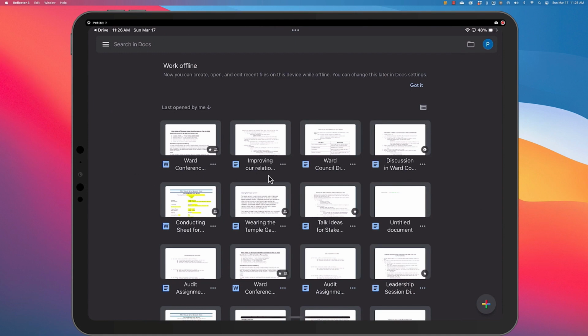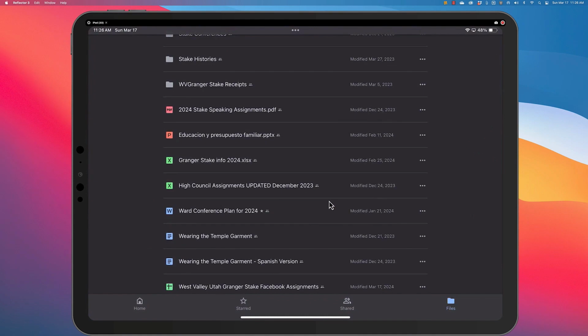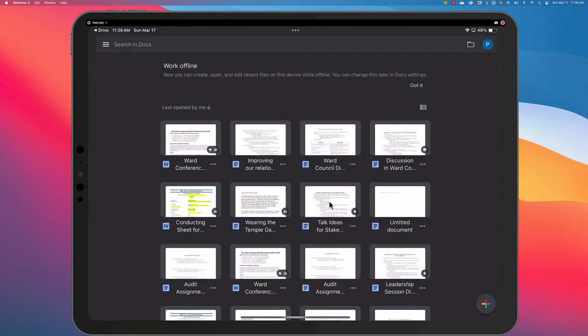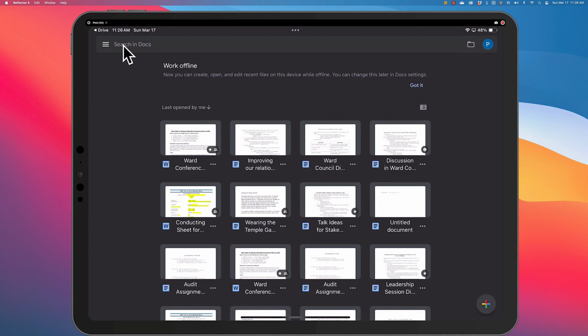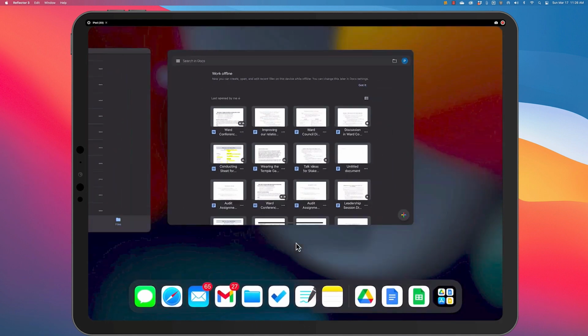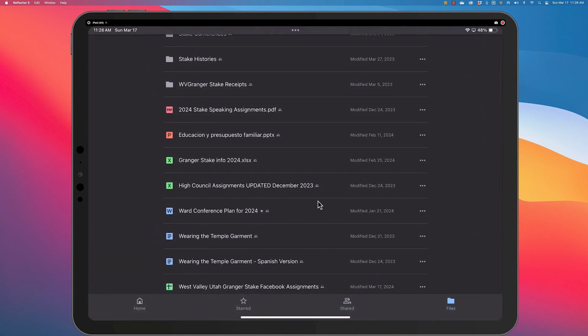Now I'm still in Google Docs, so that's one of the tricky things about using all this stuff on an iPad. You've got to kind of get this mental model for how this is working. I started out in Google Drive, but when I tapped Ward Conference Plan, it took me into Google Docs. If I want to get back, I could tap this back arrow here, but I'm still inside of Google Docs. So how do I get back to Google Drive? I can swipe up from the bottom here. That's my favorite way. And then I can just pull to the right. Now I'm back in Google Drive.